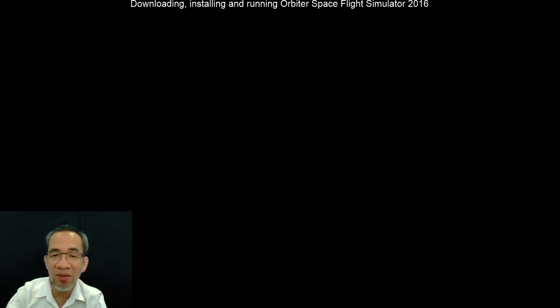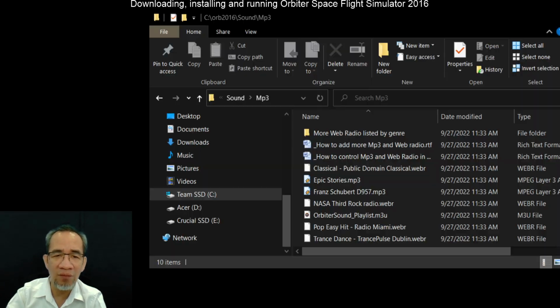Tingnan nyo, may bagong folder na dito, yung sound. Dito in-install ng Orbiter Sound yung kanyang mga plugins, no? Yung kanyang mga DLL files and everything. And you can even create edit with a sequential editor. Ito yung MP3 folder where you can add how to create your own playlist. Nandito lahat ng mga instructions, no? Hindi nyo pala nakikita yung folder. I'm really sorry. Let's go back to showing you the folders.